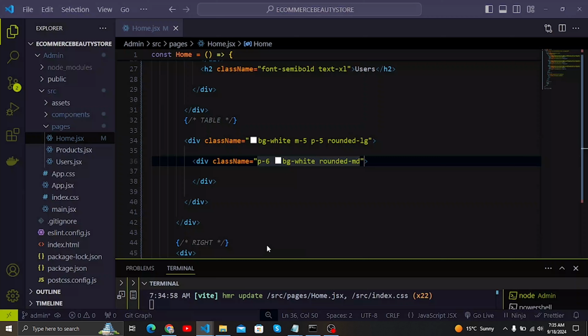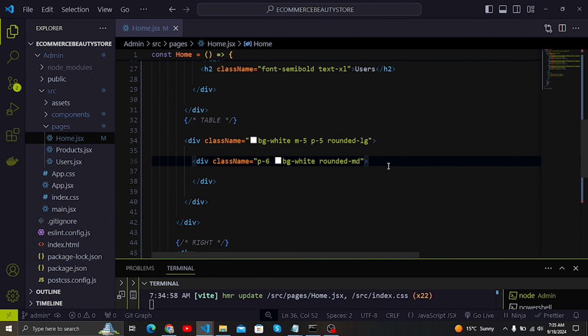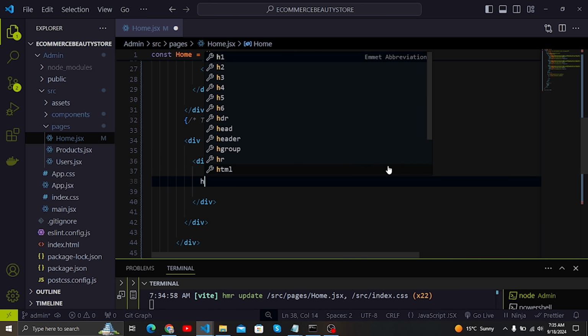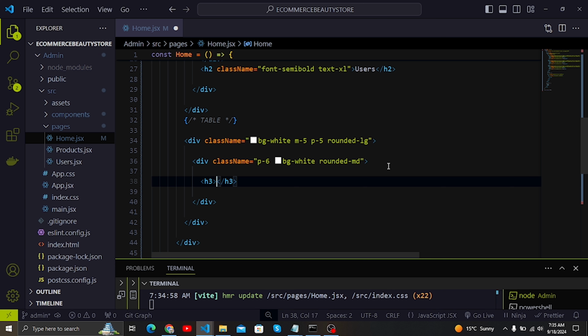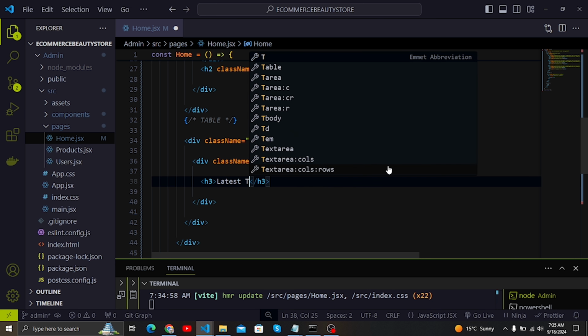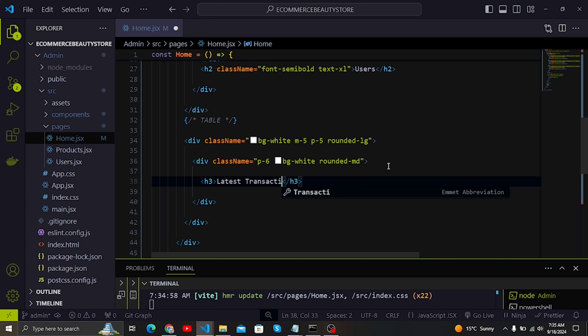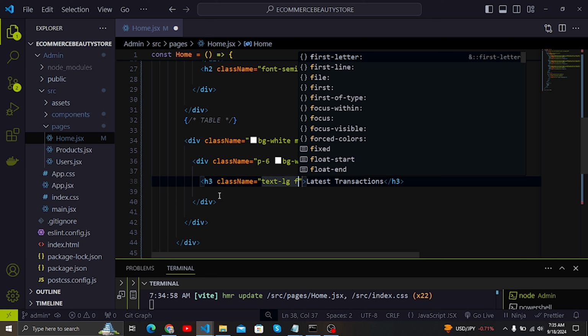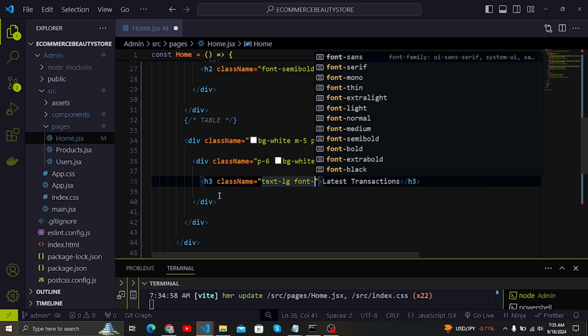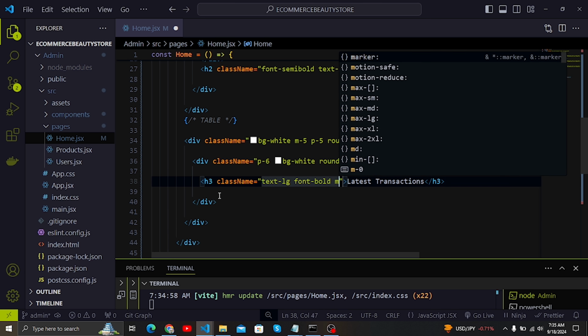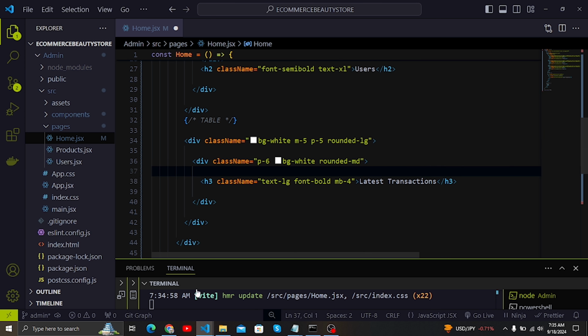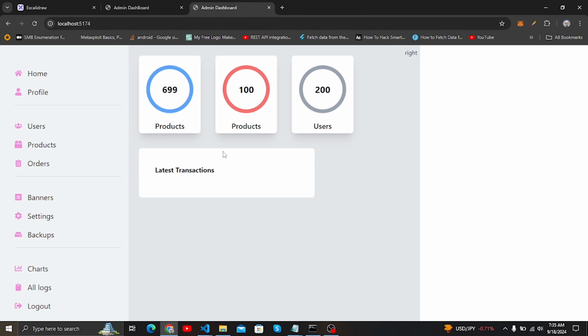So after that, now inside here we are going to create the heading first of all. So the heading here will be heading 3. This one is latest transactions, like that. I want to give a class name here. So class name, and I'm going to have a text to be large. Also I'm going to give font to be bold. I'm going to give a margin bottom of 4 like that. And if I come back here to my application, you can see latest transactions here.